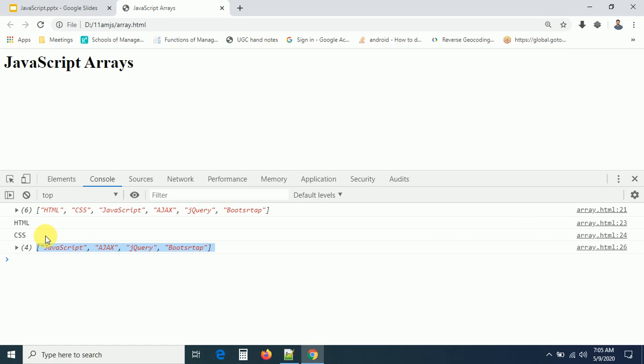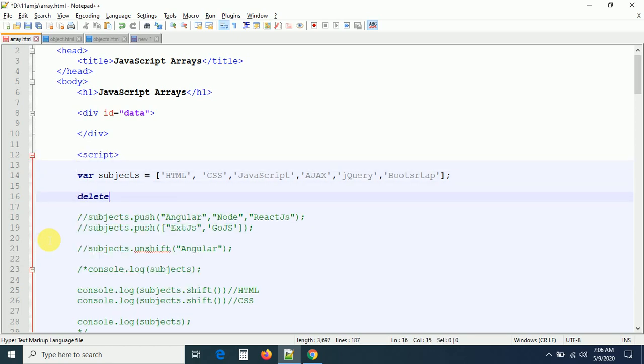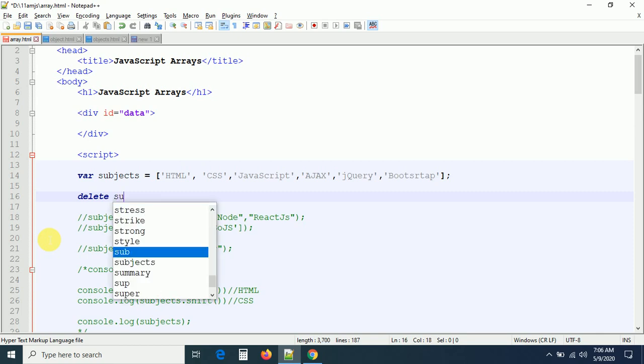But I want to add an element in a specific position, as well as remove an element from a specific position. So to add and remove, we have a method, guys. Actually, we have an operator. Actually, this is not a property, so it is not a method. In JavaScript, we call this the delete operator. By using this delete operator, we can remove an element.